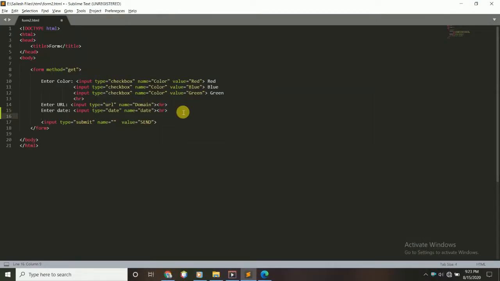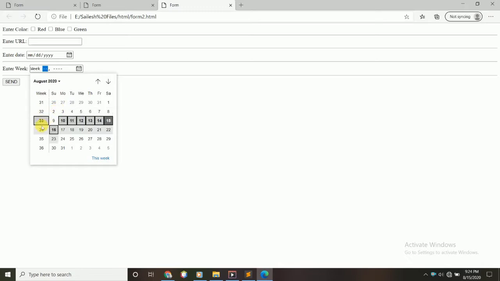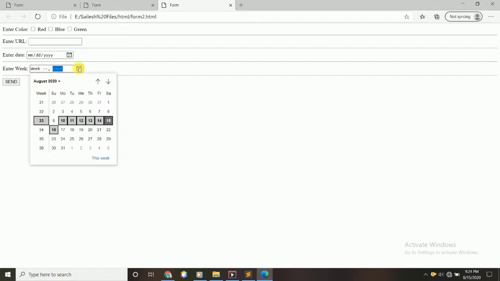This one is filled for date, and the next one is now for week. Yeah, enter week. Your input type is week. Type must be week. Then name, whatever you can set here. Let's see how it looks. Open in browser. Wow, enter week. When you click here, it will look like this. Which week it is will be shown here.